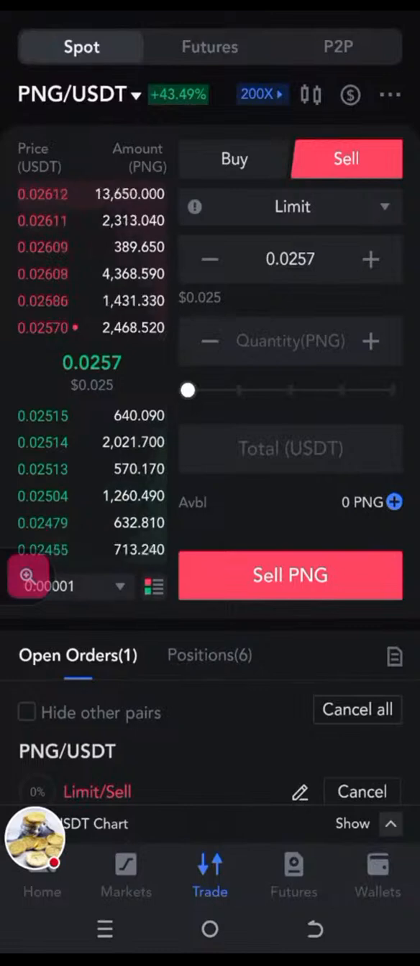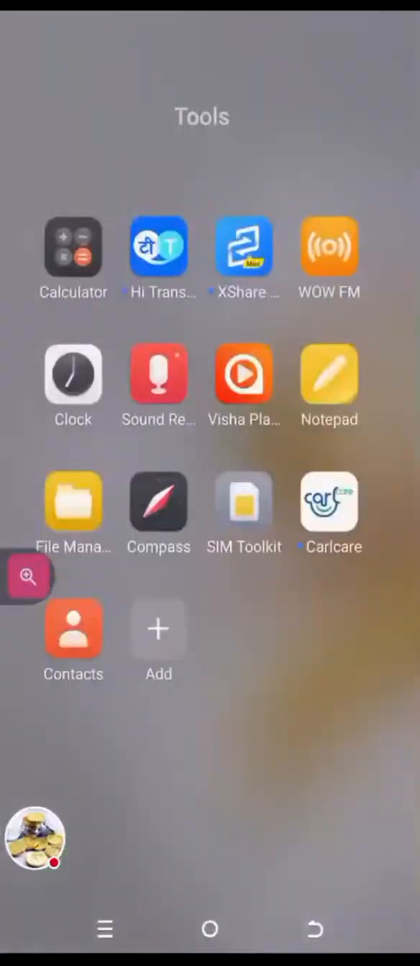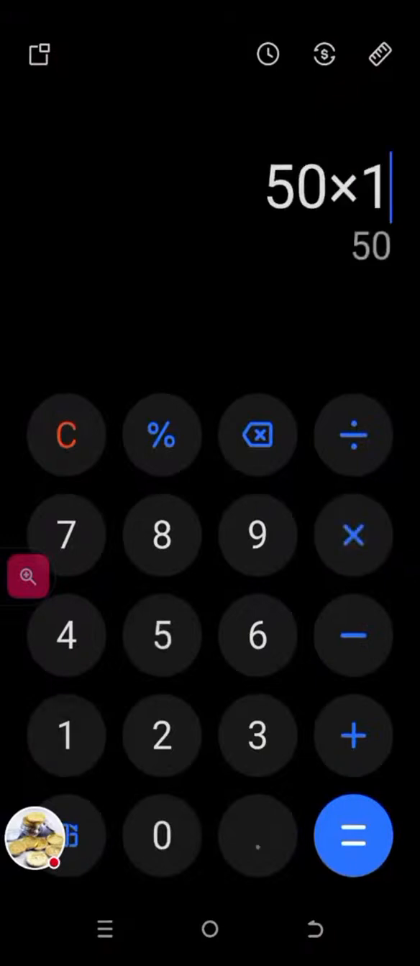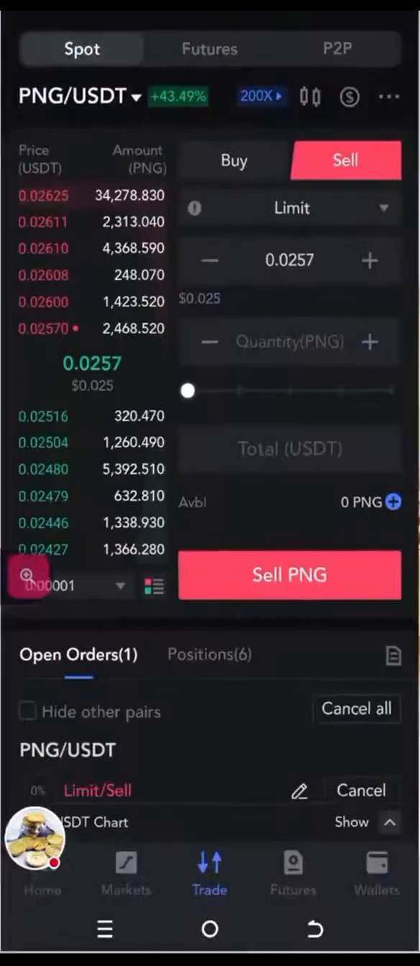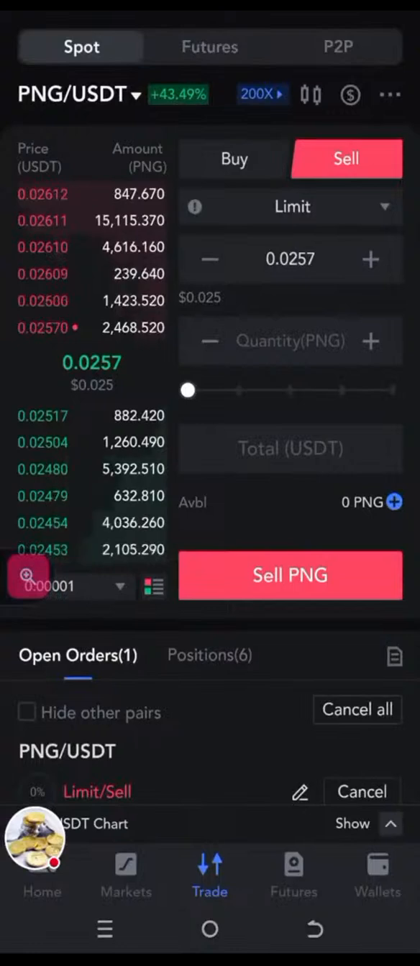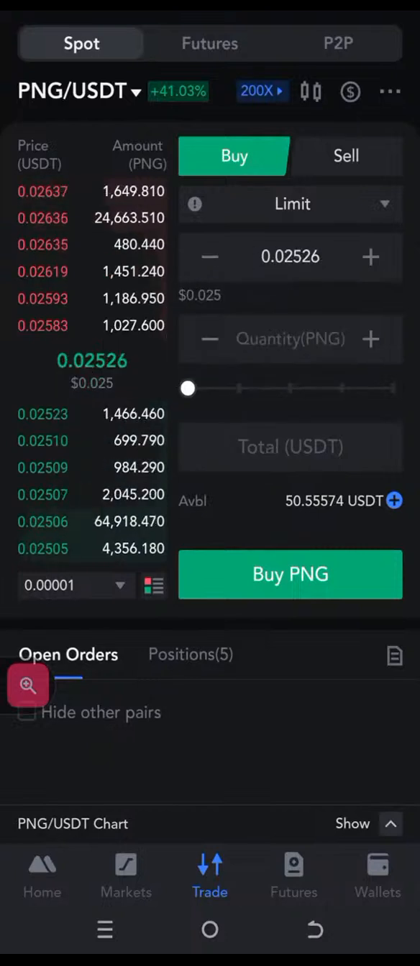What's 55? That's 1.2 also. Let me be sure. At times mathematics fails me. So let me just check. 1.1%. Yeah, that's not bad. Let's wait and see. It's better to be safe than sorry. If it just pushes up by one, we'll get it sold. All right. Wahoo! PNG has already executed.